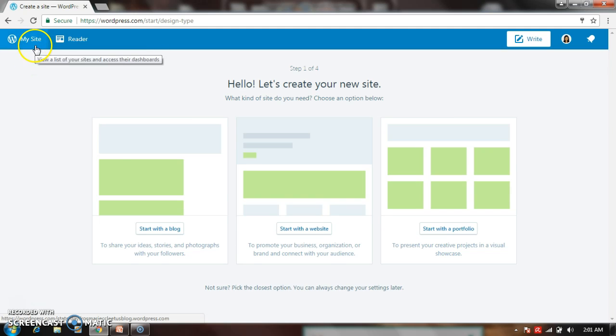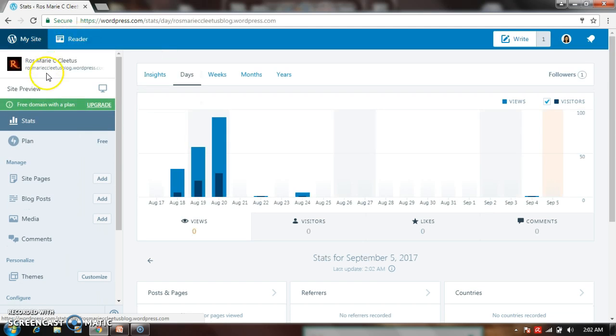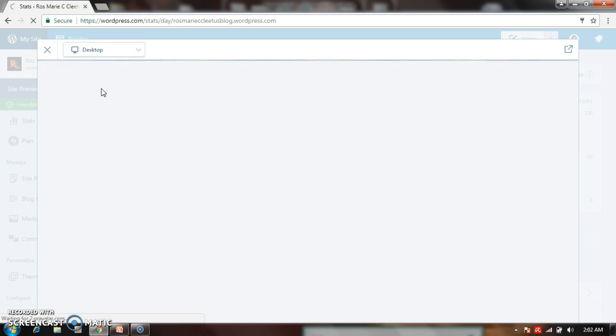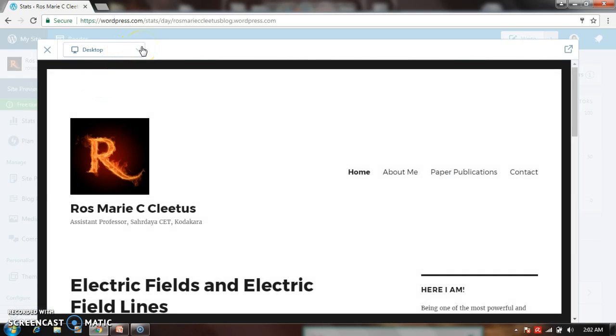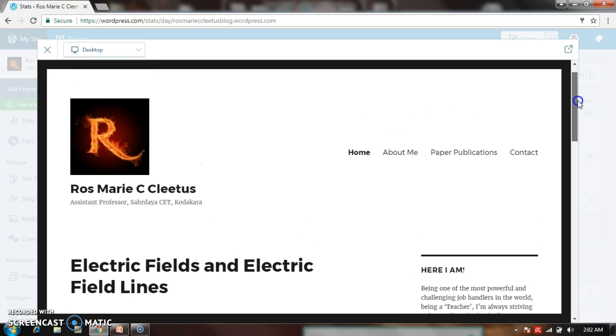Okay, so on top left we can see 2 links, my site and Reader. We'll go to my site. There we can see the first option is site preview. As I told you, I already have made a profile, so I'll show you the preview of my own site. We are choosing the desktop mode of view. We can either choose desktop, tablet, phone, etc. We'll choose desktop mode. So you can see my site here.